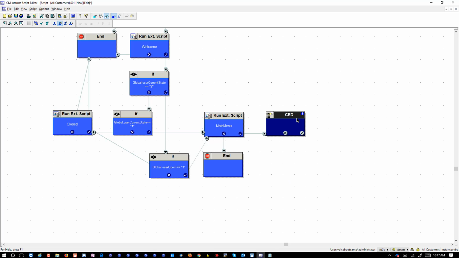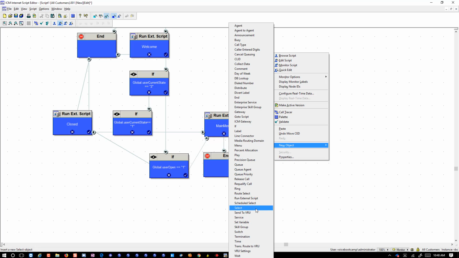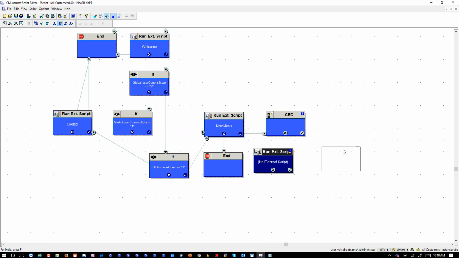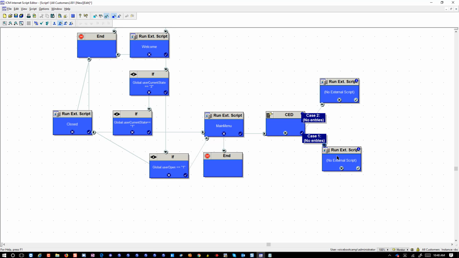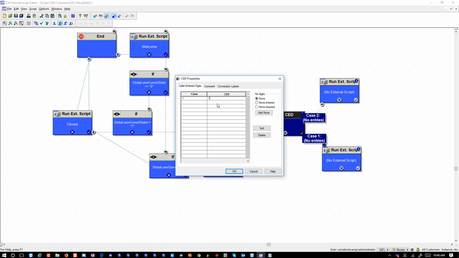And in the caller enter digit, we're going to say if it is 1, do this. If it is 2, do something else. So for that, I'm going to run 2 more run external. Okay. So not that. 1 and 2. So I'm going to go to properties. I'm going to say case 1, case 2.